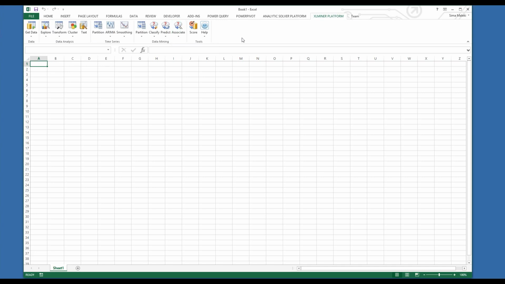Now onto visualization. Let's start with opening the one sample data set. To access this example and all other databases, you need to click on Help from the ribbon and click on Examples.